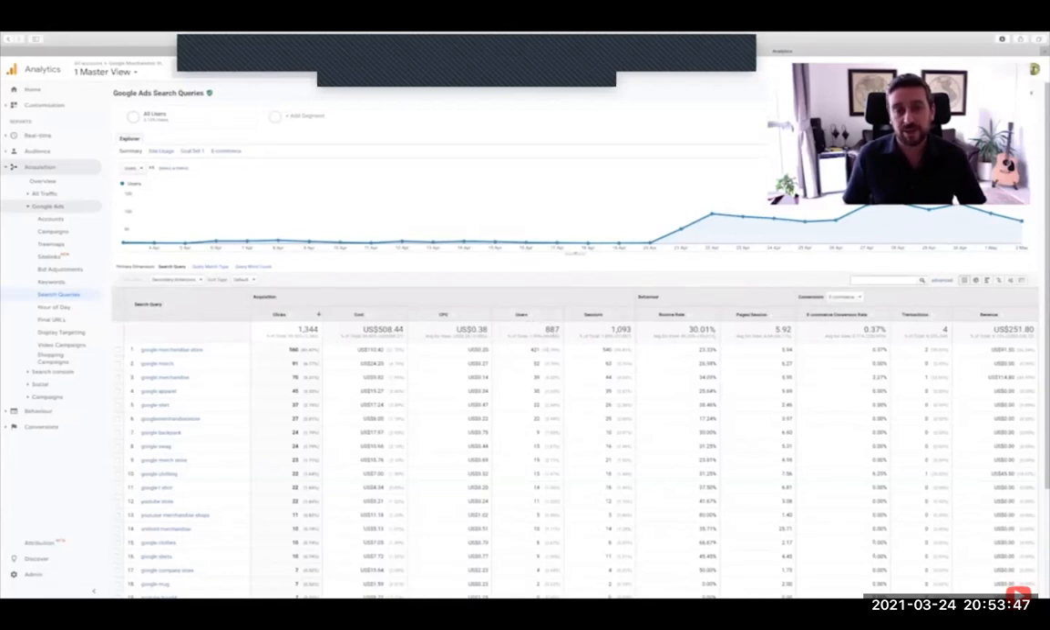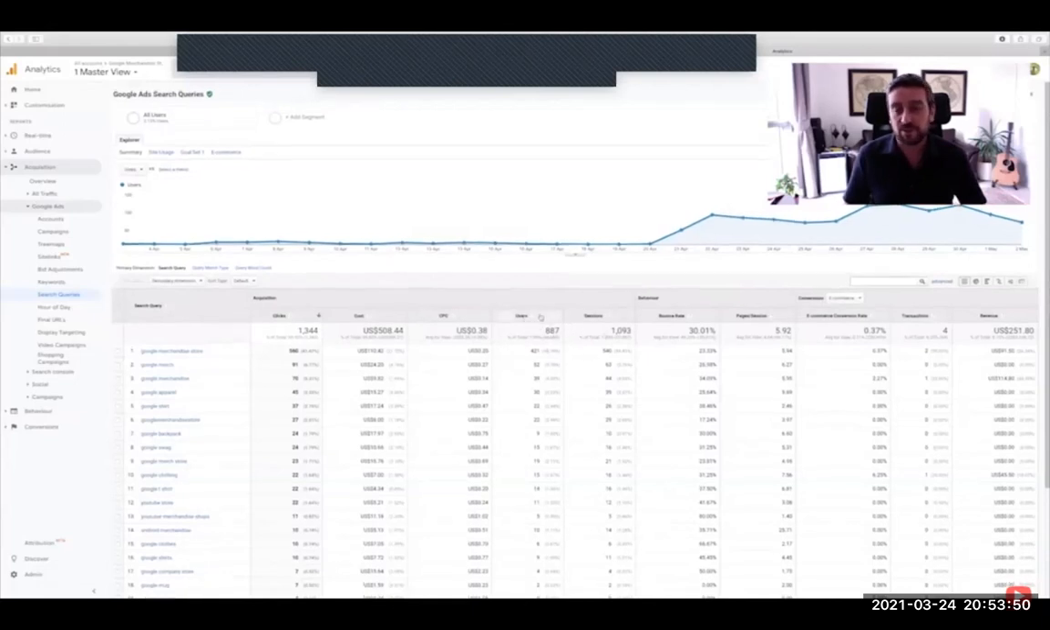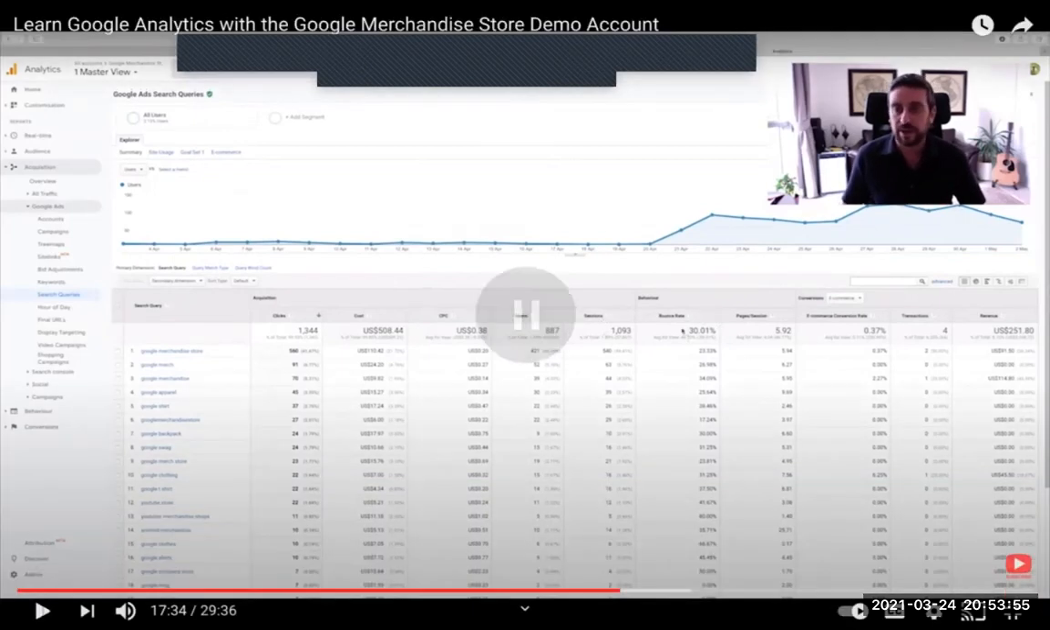So in total, we can look at the users, sessions, the bounce rate, people who clicked on the Google ad and then bounced straight away. All right, and you see that these are some of the things that you can comment on in the acquisition.